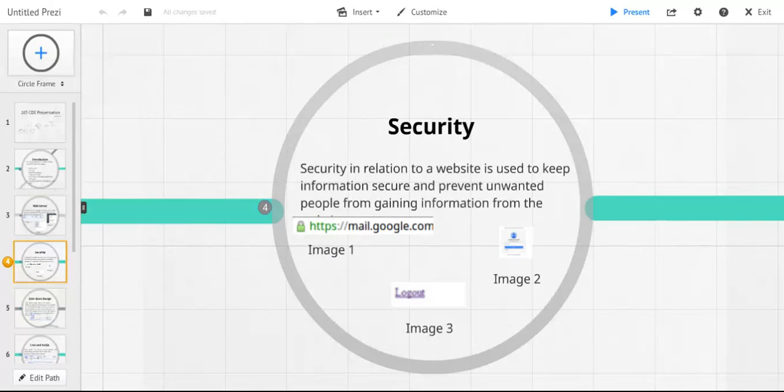Security in relation to a website is used to keep information secure and prevent unwanted people from gaining information from the store to the website. As you can see with these images here, unfortunately, I wasn't able to add the SSL because of limited amount of time, but I was able to add a login and logout feature on my website.